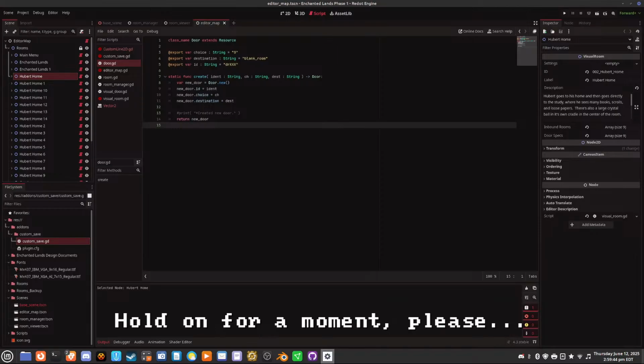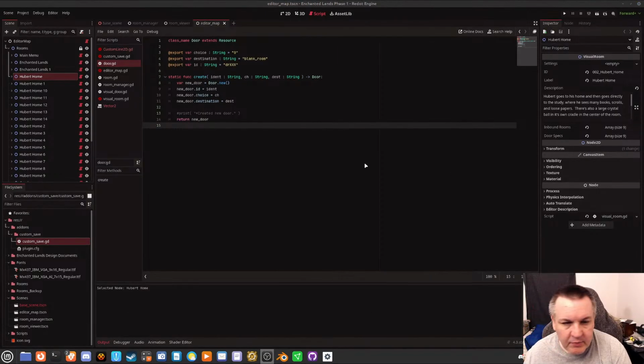Well, doesn't look like I'll have made any progress today. I mean, I could start. The door isn't going to be as big of a problem. Visual door, door, and visual door.